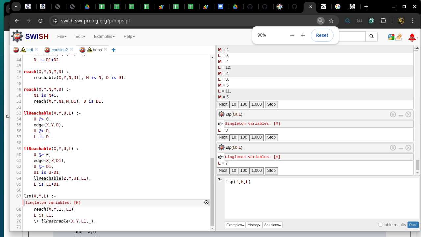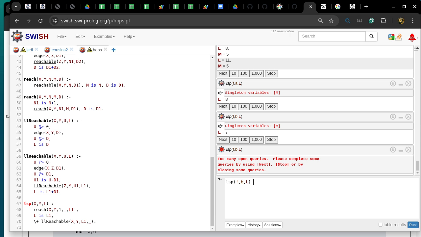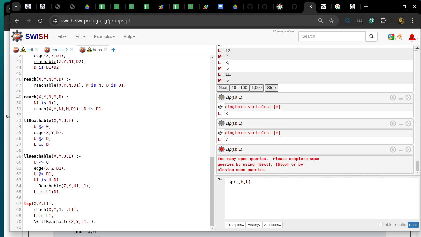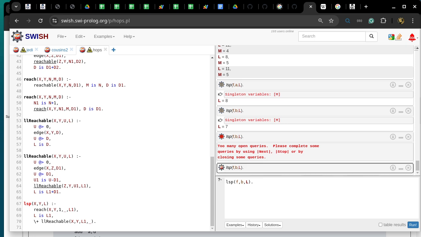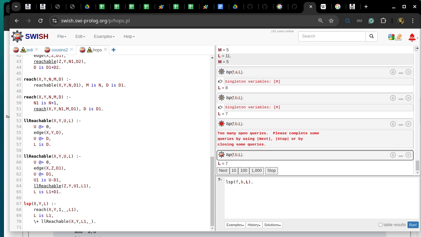So that means I can also replace it with an underscore, and that will get rid of the singleton variable error message. It's just a warning in this case. It's not necessarily an error. Too many, because all of these have alternatives. So there we go. So now it works without a problem.